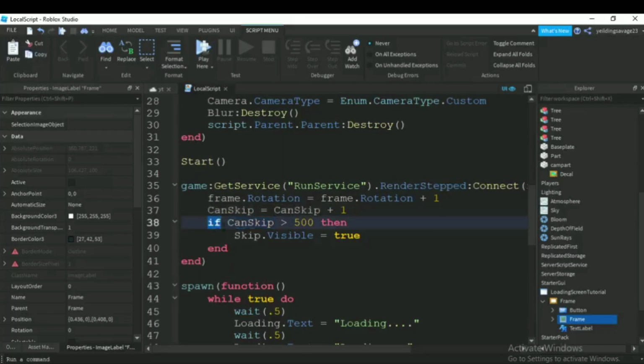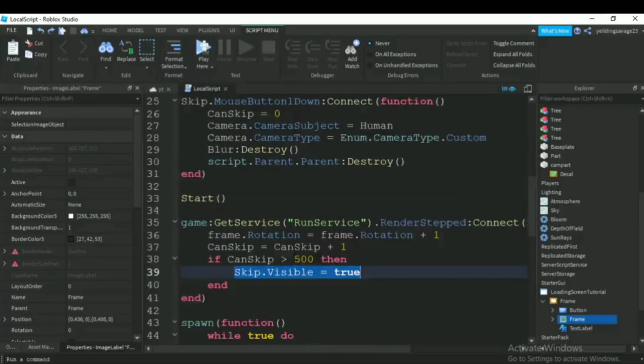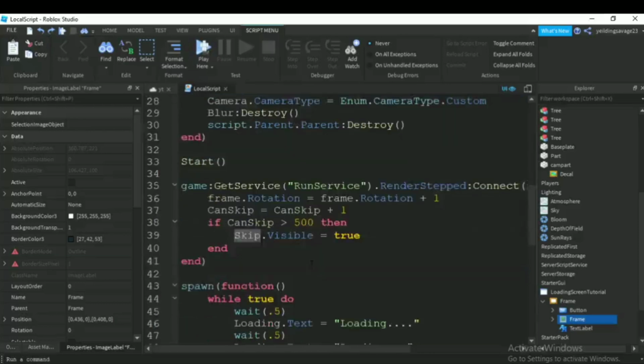If can skip is increasing 1 per second, right? So if can skip reaches greater than 500, then skip visible is equal to true. That's how we can see the skip.